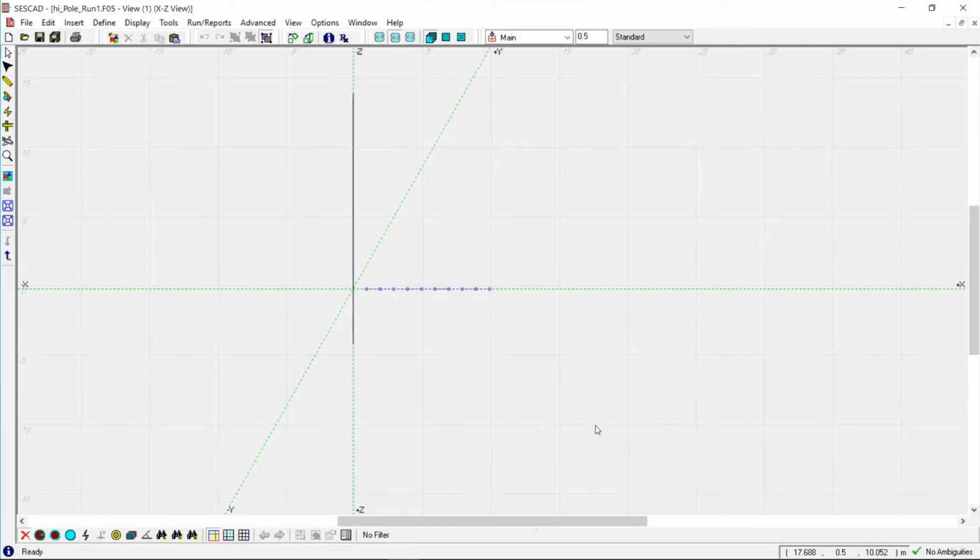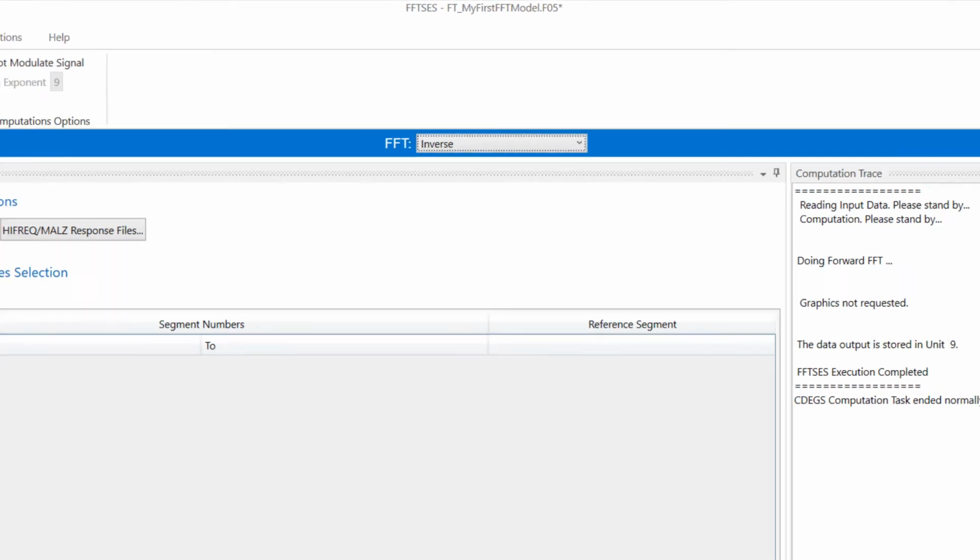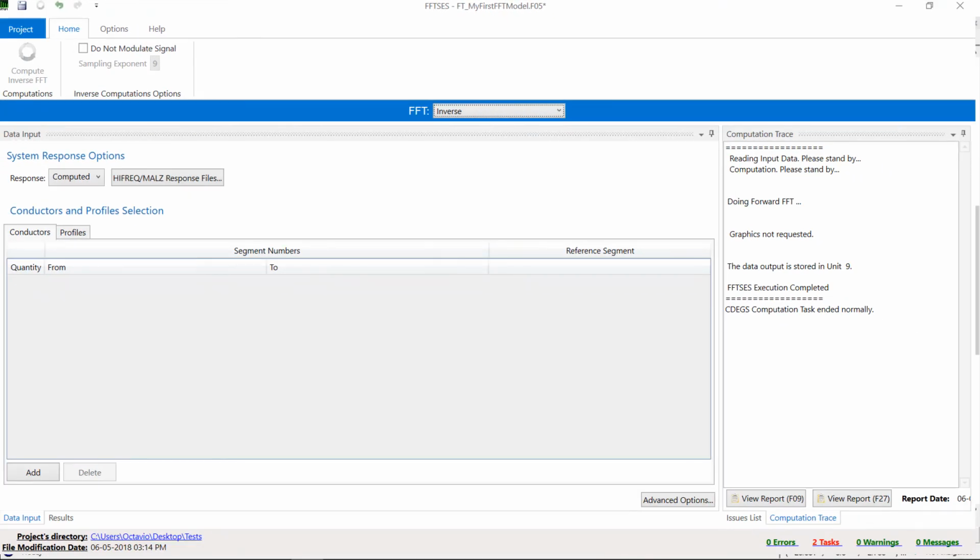Running the HiFREC computation module for this set of frequencies will allow you to perform an inverse simulation, which is to convert the frequency domain response into the time domain. The inverse analysis is shown in our next video.